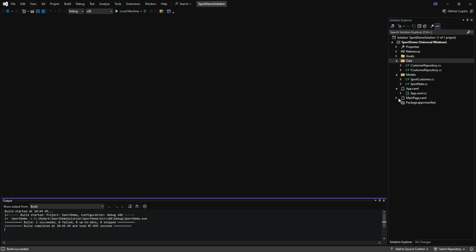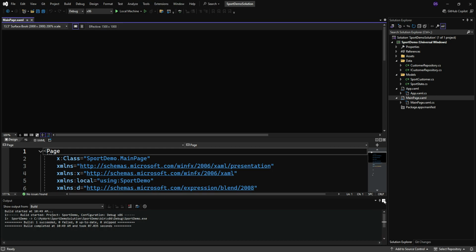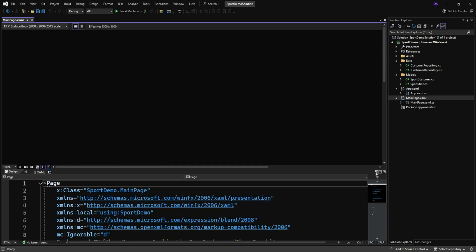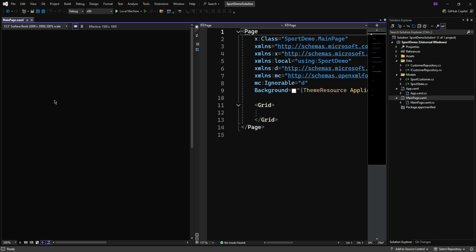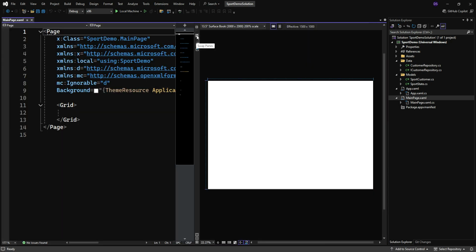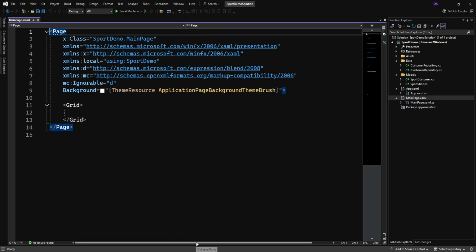I'm just going to use the main page here, right? So if I bring up the main page, by the way, I've mentioned this before, I find the design surface virtually useless. So I usually do this. I switch sides of the code here because I can only collapse the right-hand half, so then I'm working in the actual XAML of the page itself.